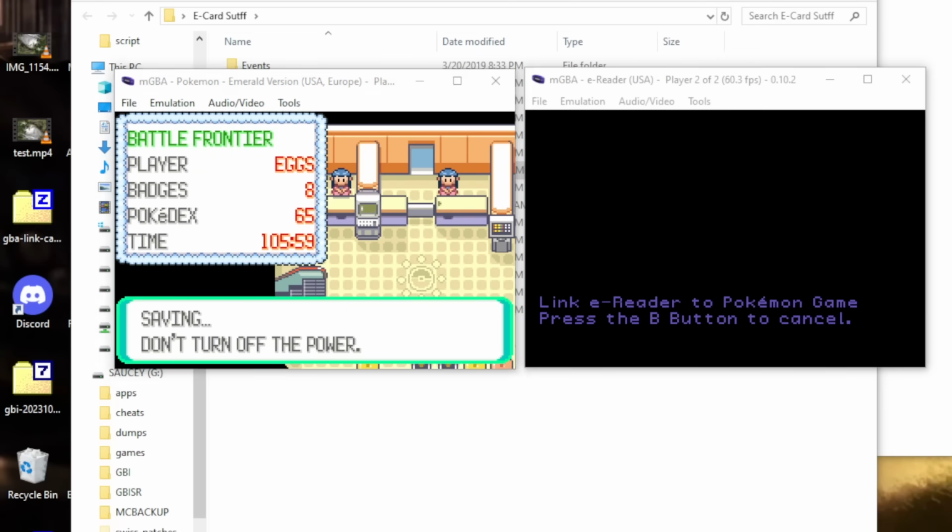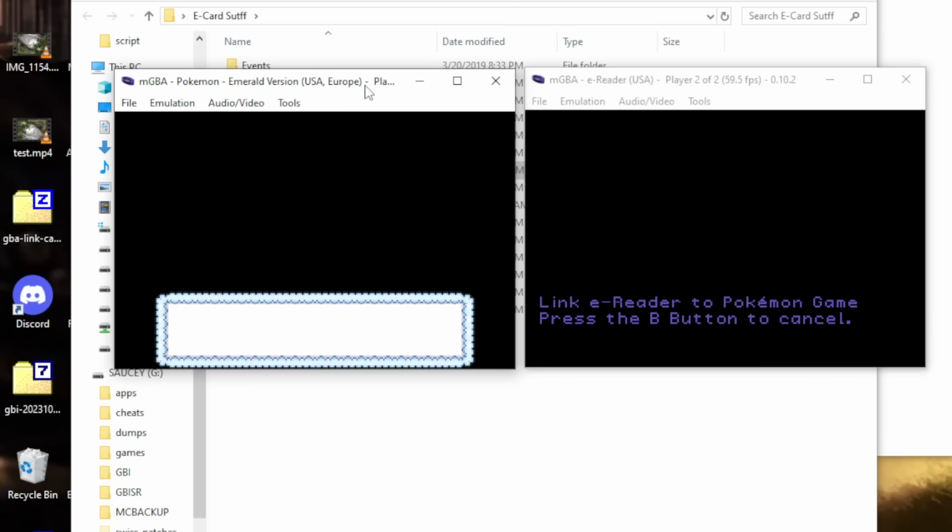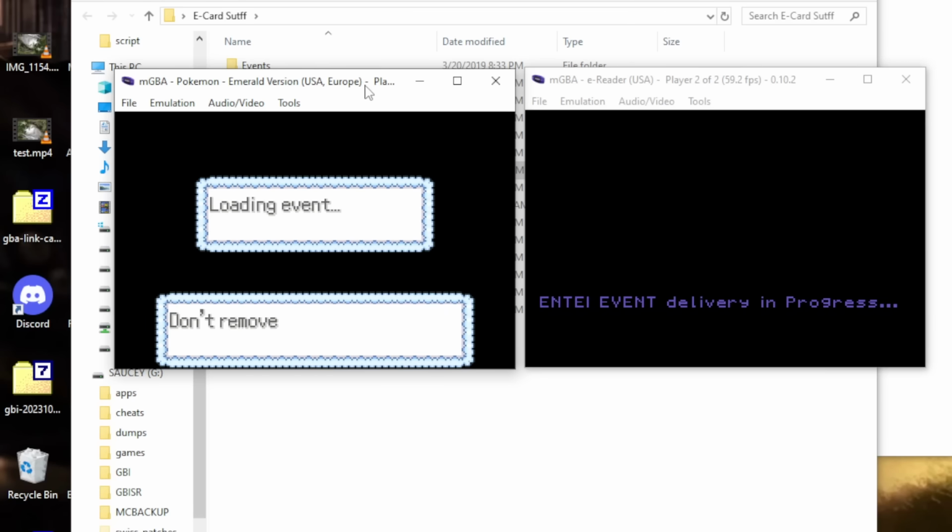Then, in the Pokémon game, load Mystery Events, and the e-card should transfer over just fine. Once the event is transferred, you can restore the save file onto your cartridge and play as normal.